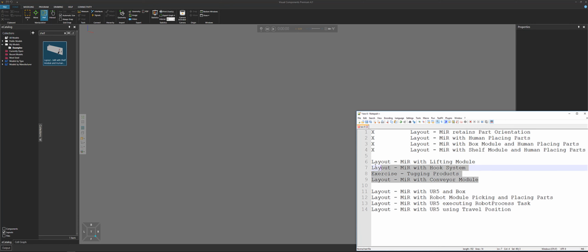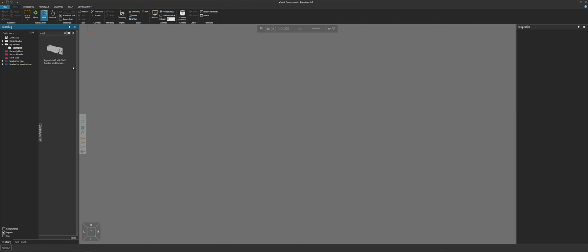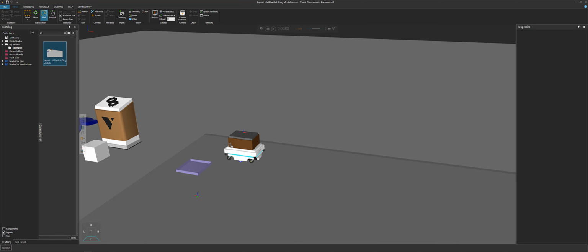Next section, we're going to focus on how we can carry things. So let's find that lifting module. So we'll do a search of lift in the examples folder and load this layout. Now at this stage, it probably would be helpful if you have access to the modeling tab, because this layout intentionally has one issue with its lifting mechanism.